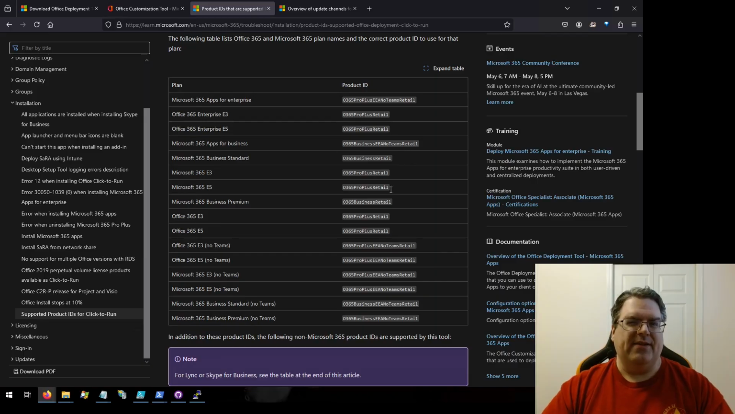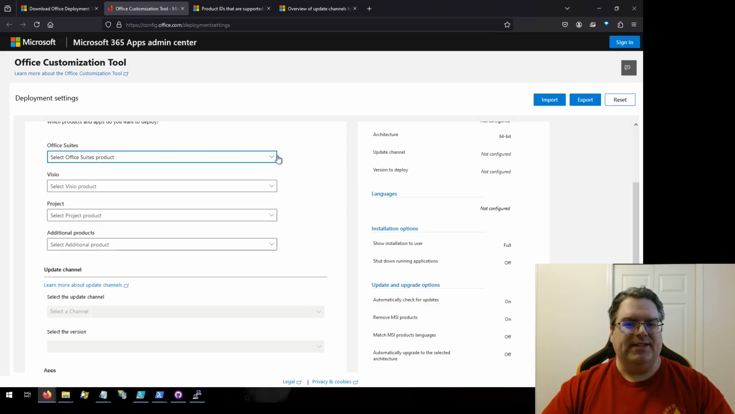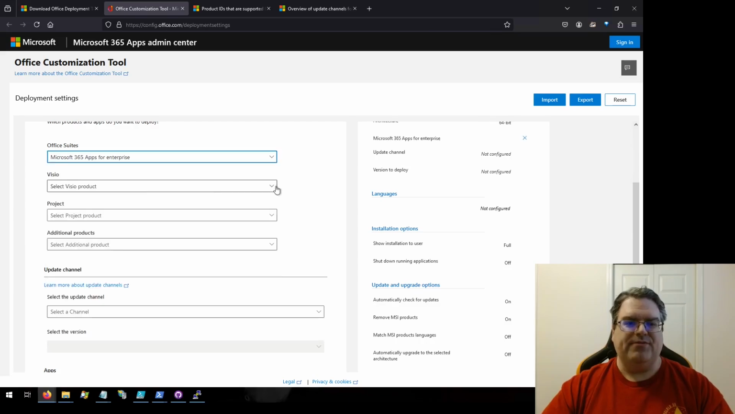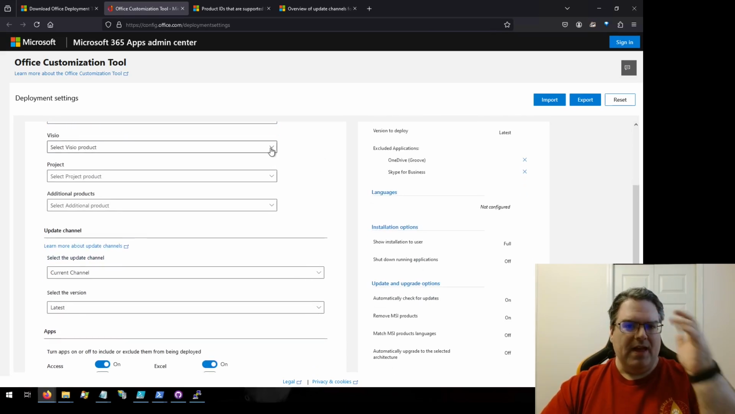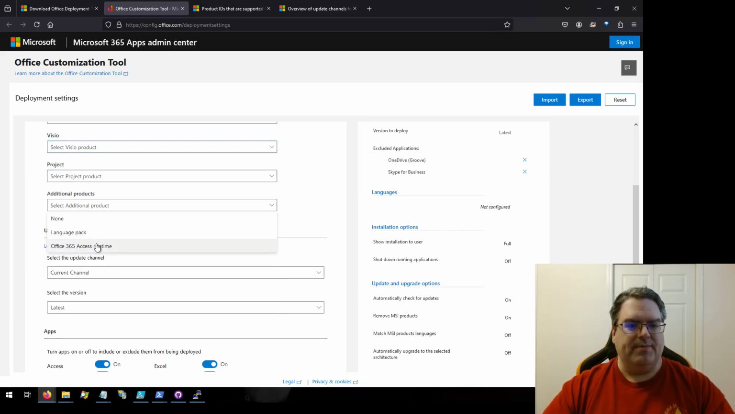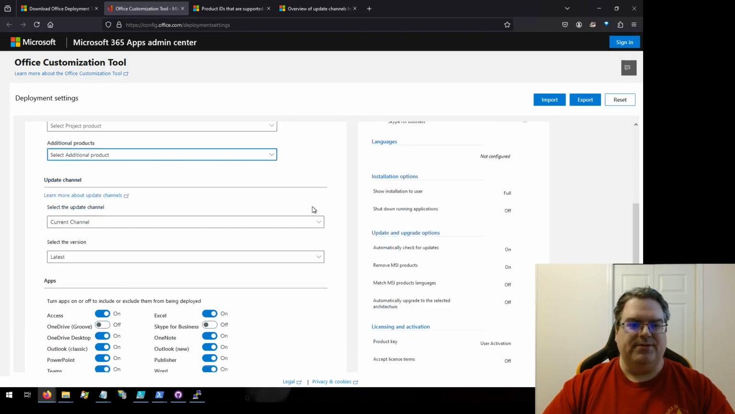I will say that in this section, with Teams is actually going to be a per user installation of Teams, not a per machine version of Teams. If you want a per machine version of Teams, that's done in another fashion, which is what I've actually got. But going back to customization here for the moment, let's say we're going to go with E3 licensing. We know that that's going to be apps for enterprise. Cool. I'm not going to bother with Visio. I'm not going to bother with Project, and I'm not going to worry about language packs or the access runtime. If I wanted those, I could include those.